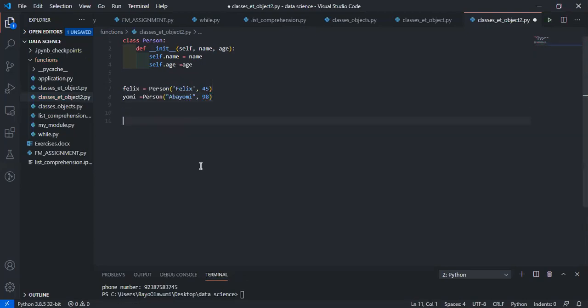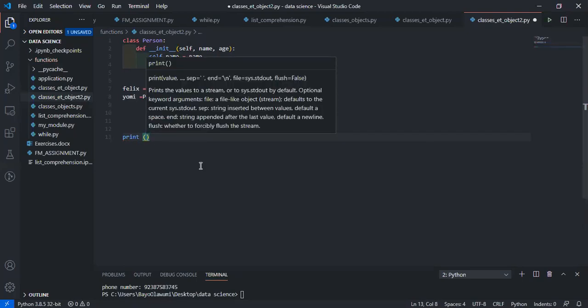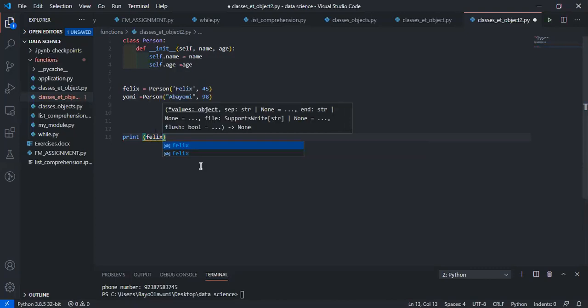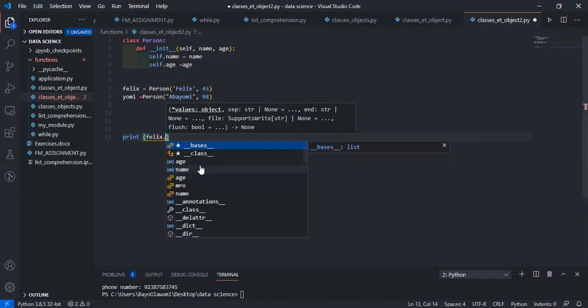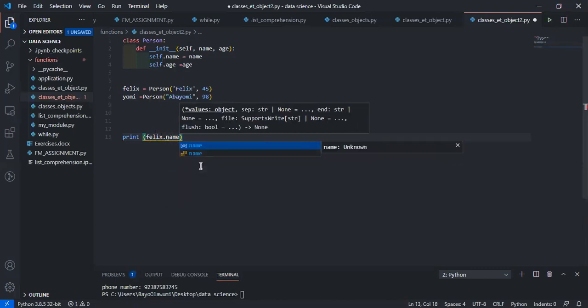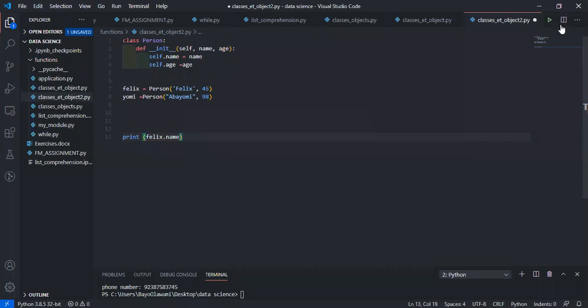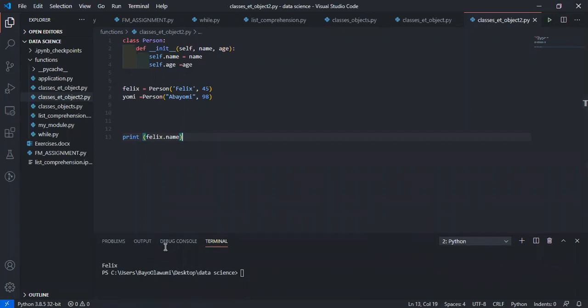So now I can go anywhere. Okay, Mr. Felix, what do you say your name is again? Then I want to respond. I can say print. I'm an object called Felix, but you want to know my name? My name data attributes, so my name dot. So I can just do that. So when I run this, you see Mr. Felix's name on the output. So you can see Felix.